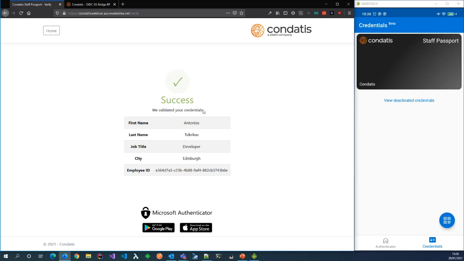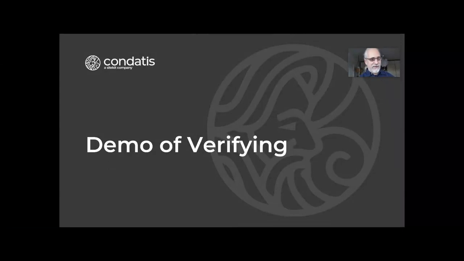Now I will pass back to Chris to give us some details on how we can verify credentials for multiple wallets using the Condatis SSI stack. Thanks, Antonius. Live demonstrations are always exciting. You mastered it well. You see how easy it is using the Verifiable Credential. It's just scanning. For the user, it comes up allow, and you click allow, and it's shared. If it works first time, but sometimes you need to hit twice.